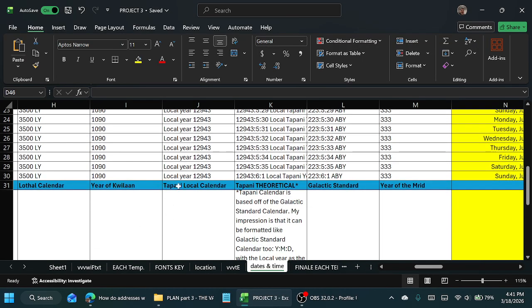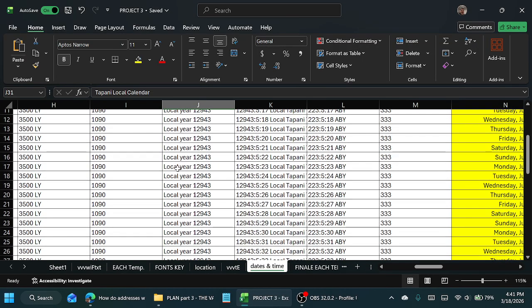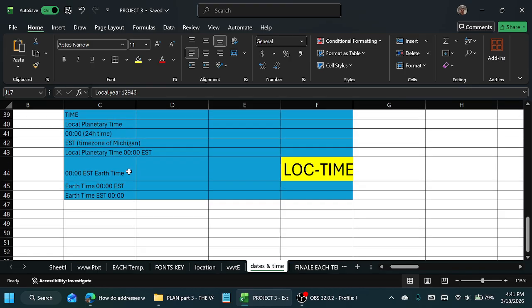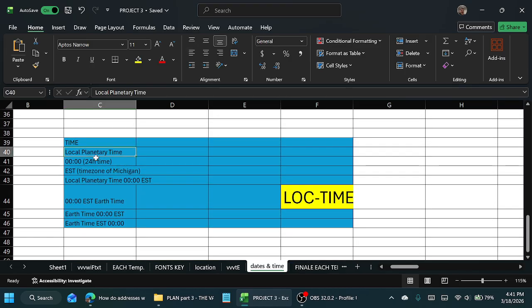Yeah, like Tapani local calendar, and you format it as local year. So based off of that, I don't think it's too far-fetched to call any time on a planet local planetary time, or just local time, or Earth time.